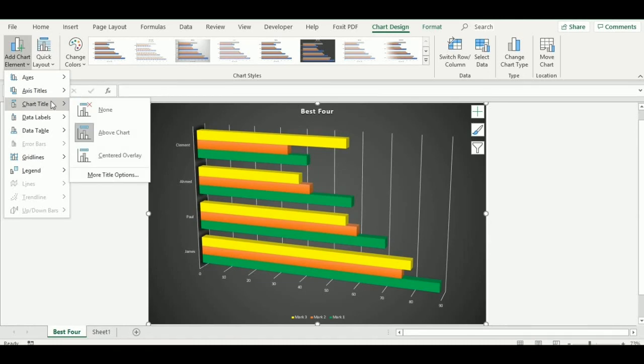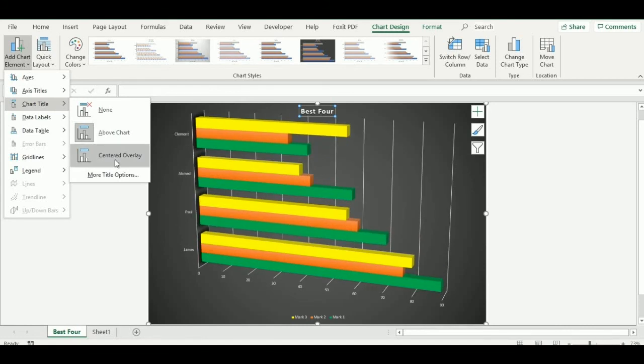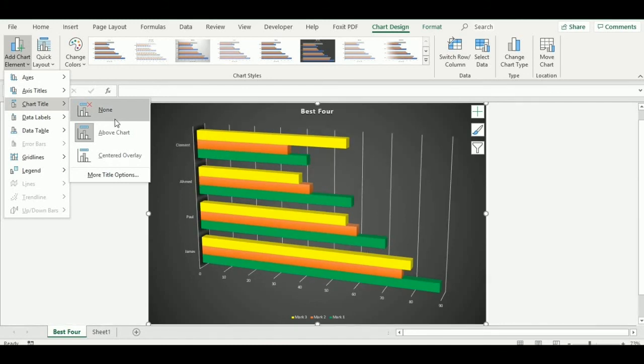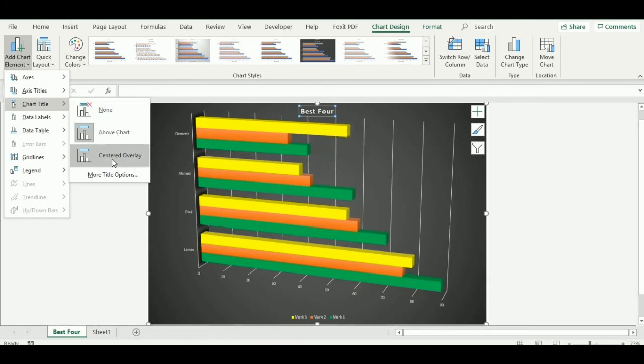And the chart title, you can add chart title from this aspect. Your chart title can be above or centered overlay. You can also delete the chart title if you don't want it. You can see what's going on. The preview is showing you what it looks like. Okay, that's what it looks like. Centered overlay, that's what it's going to look like.